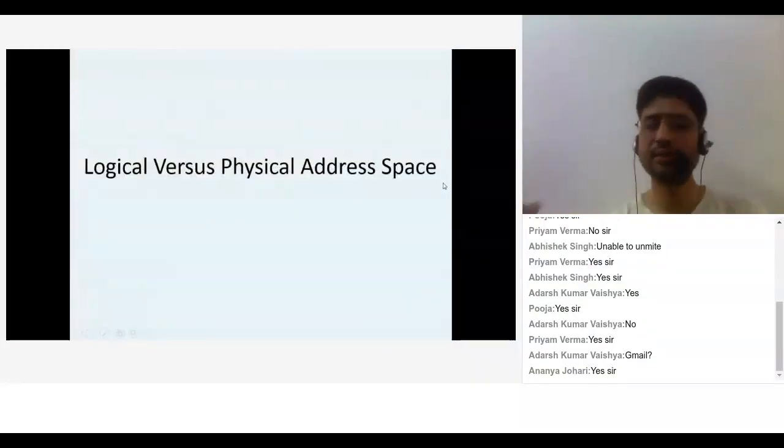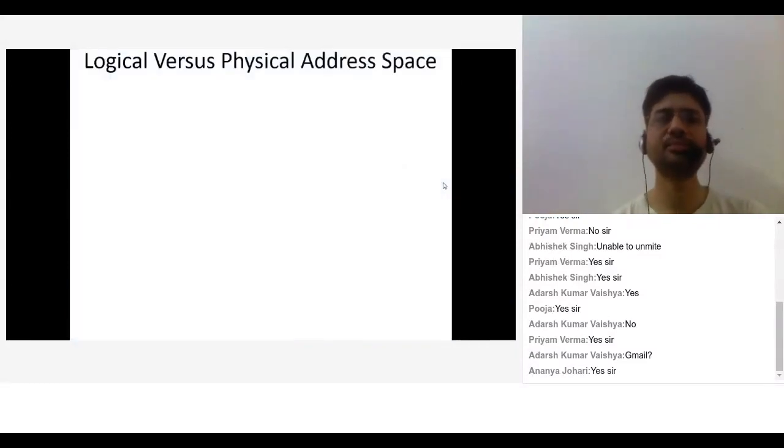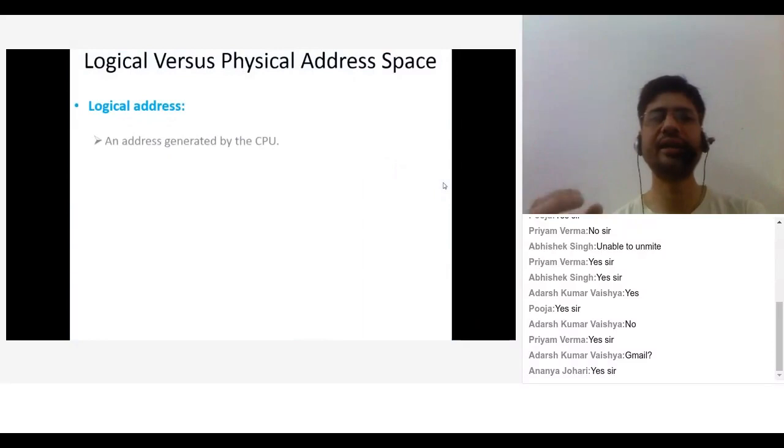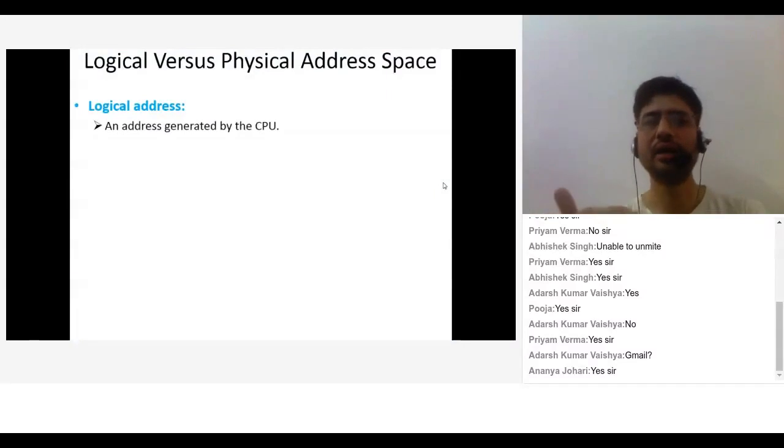Okay. So what is logical versus physical address space? Very good answer we have been given: the logical address of a person is like your contact number, phone number, and your Gmail, and the physical address is your house address, right? So let's see. What is a logical address? An address generated by the CPU. Now, a logical address is generated by the CPU.